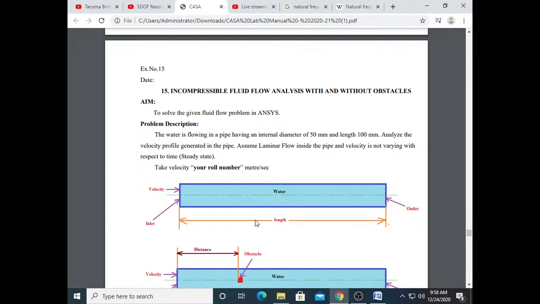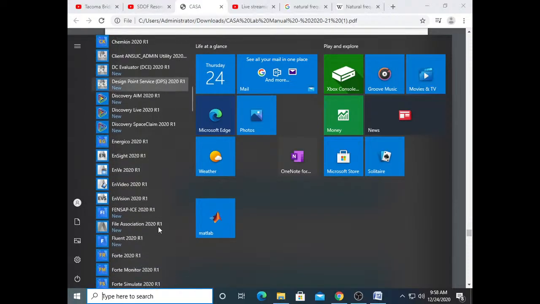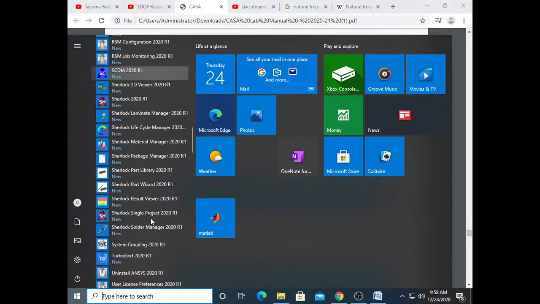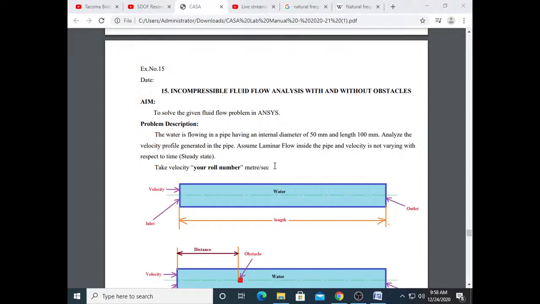So this is very important. So go with Start, then ANSYS, and you have to go with Workbench 2020 R1. We cannot do the CFD analysis in the product launcher window.